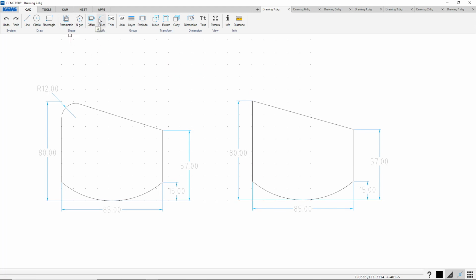Escape, and we use a fillet, radius 12. The radius is 12 here, so okay, and select like that, escape, and then our last dimension, which is this fillet 12. It really is that simple, guys.